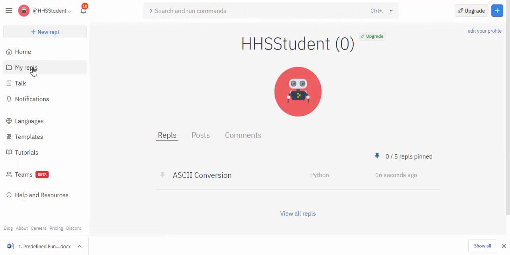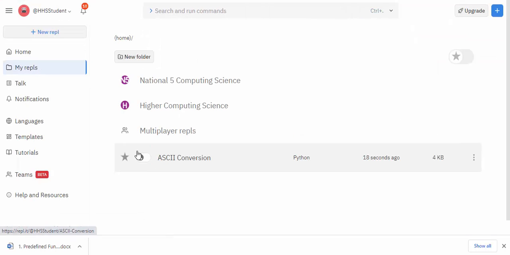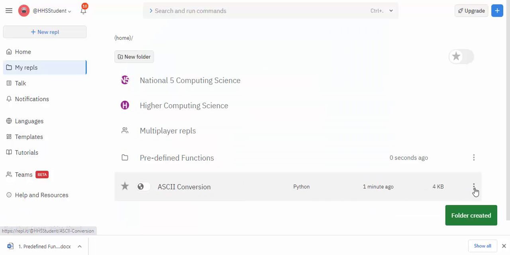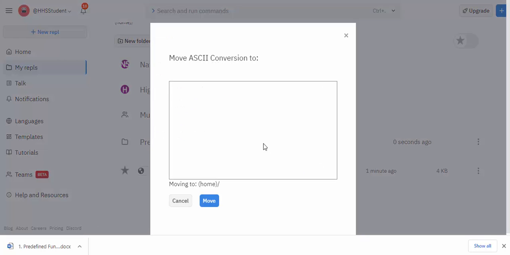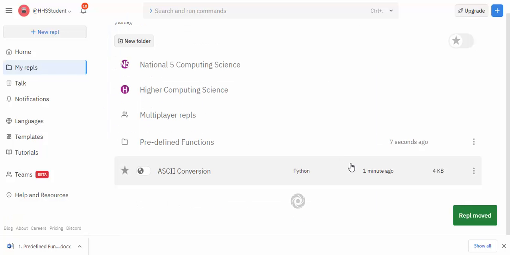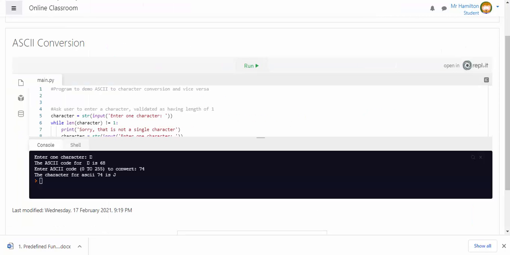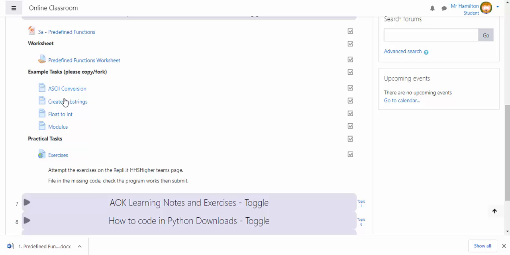If I go back to my REPLs, that's where I see it. You might want to create a folder called predefined functions. Now if I go create, a folder will appear. I can then move this into that folder. So if I move it into predefined functions, that's it, you've got this. You can do that with the other ones. So if I went back, you'll find that there's ones to do with strings. So there are 4 programs that are all working.